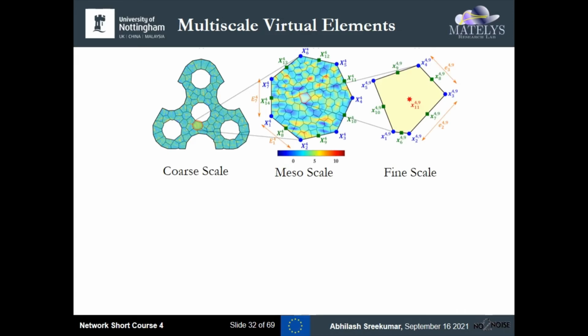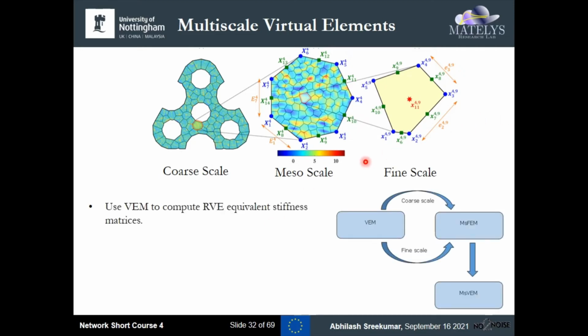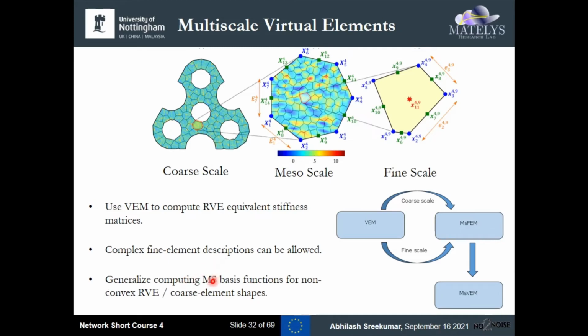The multi-scale virtual element method allows for flexible discretizations at all scales. As you can see, one can accommodate complex geometries at the coarse scale, the mesoscopic scale, and the fine scale. This is very similar to the multi-scale finite element method, except that at the fine scale, the virtual element method is used to compute the multi-scale basis functions instead. This, as I mentioned, allows for complex fine scale descriptions and generalizes the computation.